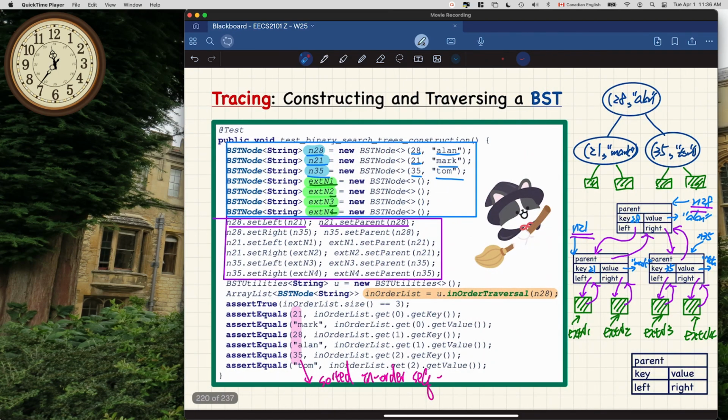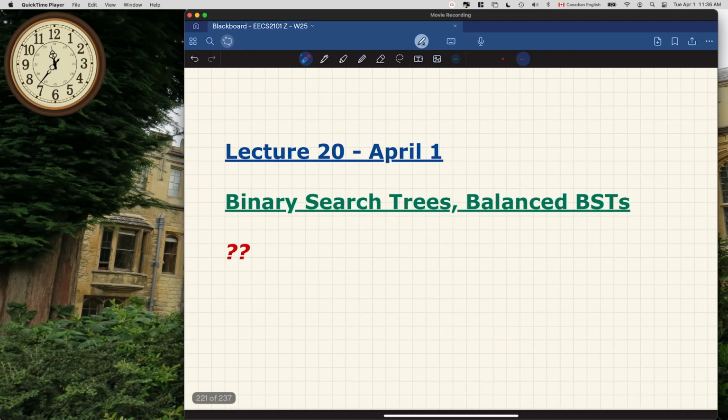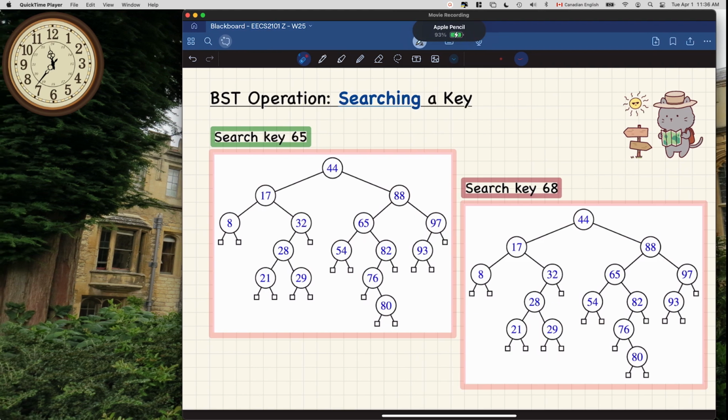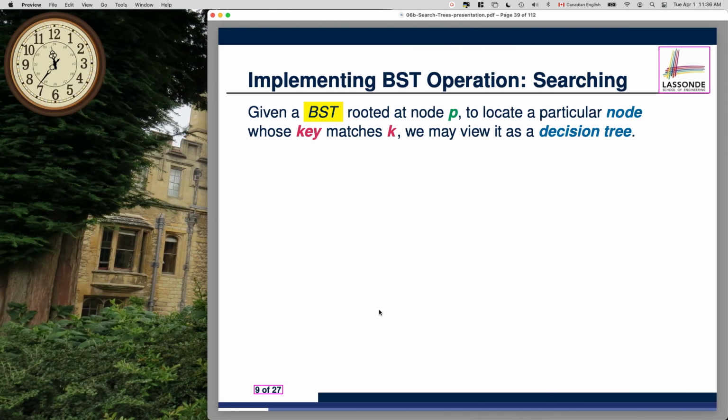All right, any questions from last time? All right, let's now dive deeper into binary search trees. What I want to start with is how we can do searching. If you look at the slides, we are now at slide number 9.